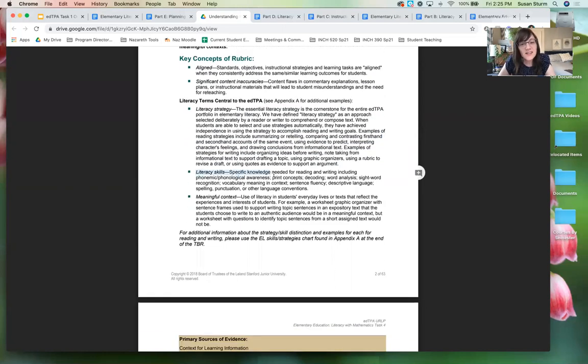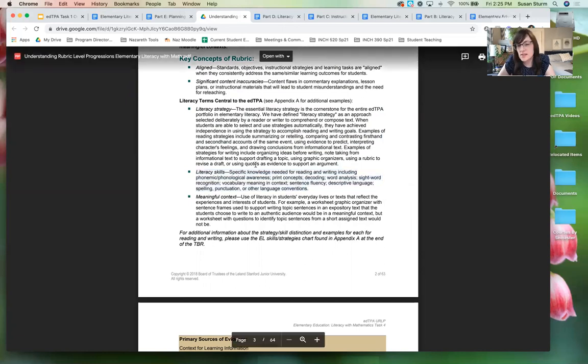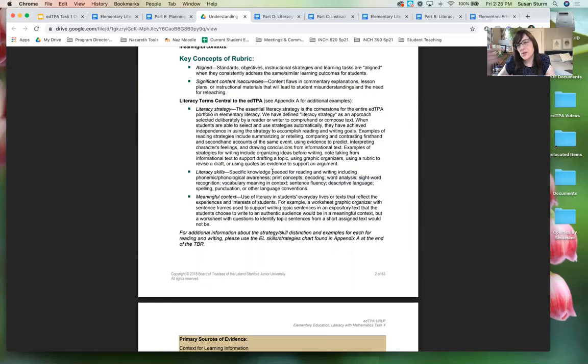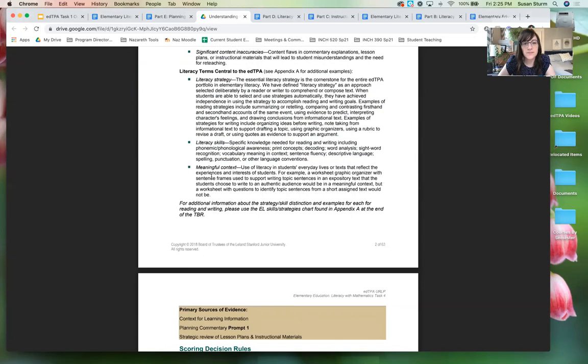You all have chosen an essential literacy strategy. The literacy skills, these are the related skills needed for reading and writing, include, and they list off a bunch of things. You're going to use your related skills that you developed from your essential literacy strategy. Meaningful context. This is the part on rubric 1 that frustrates everybody. A meaningful context in the context of the edTPA is use of literacy in students' everyday lives, or texts that reflect the experiences and interests of your particular students.